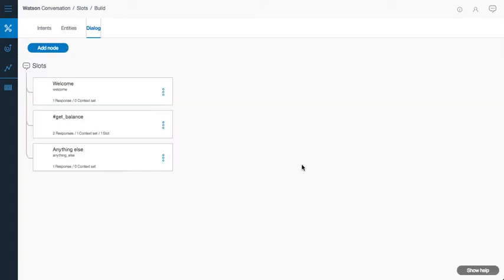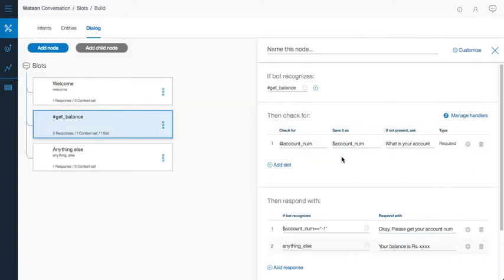Now the way I'm expecting the dialogue to work is that if somebody says, I want to know my account balance, my account number is a four-digit number, then it automatically finds that value and goes to the answer. But if it doesn't find it, then it prompts with the question, what is your account number? And once they provide the number, only then is the answer provided. Let's give it a try.